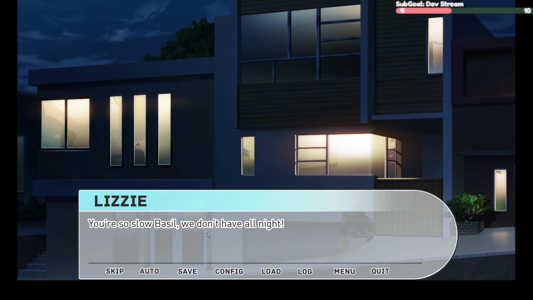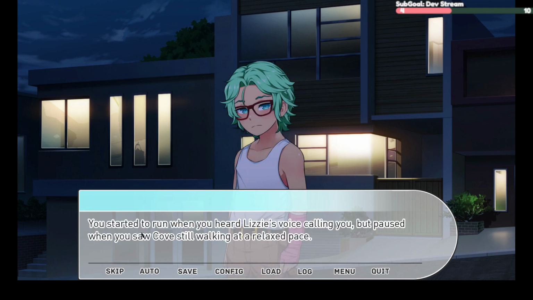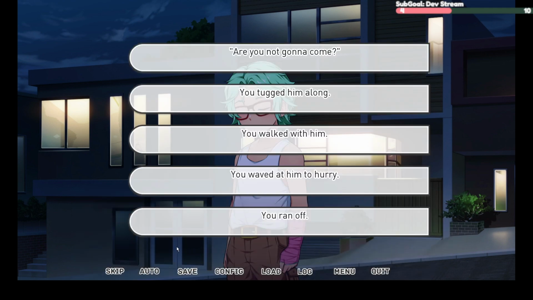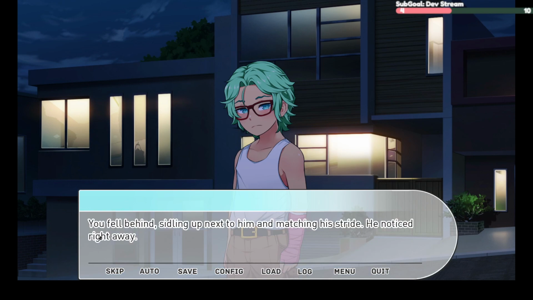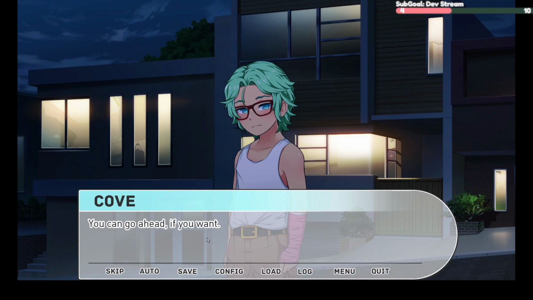"You're so slow, Basil. We don't have all night." You started to run when you heard Lizzie's voice calling you, but paused when you saw Cove still walking at a relaxed pace. "I'll walk with him." You fell behind, sidling. Saddling up next to him and matching his stride, he noticed right away. "You can go ahead if you want." You smile and shake your head. "I don't."